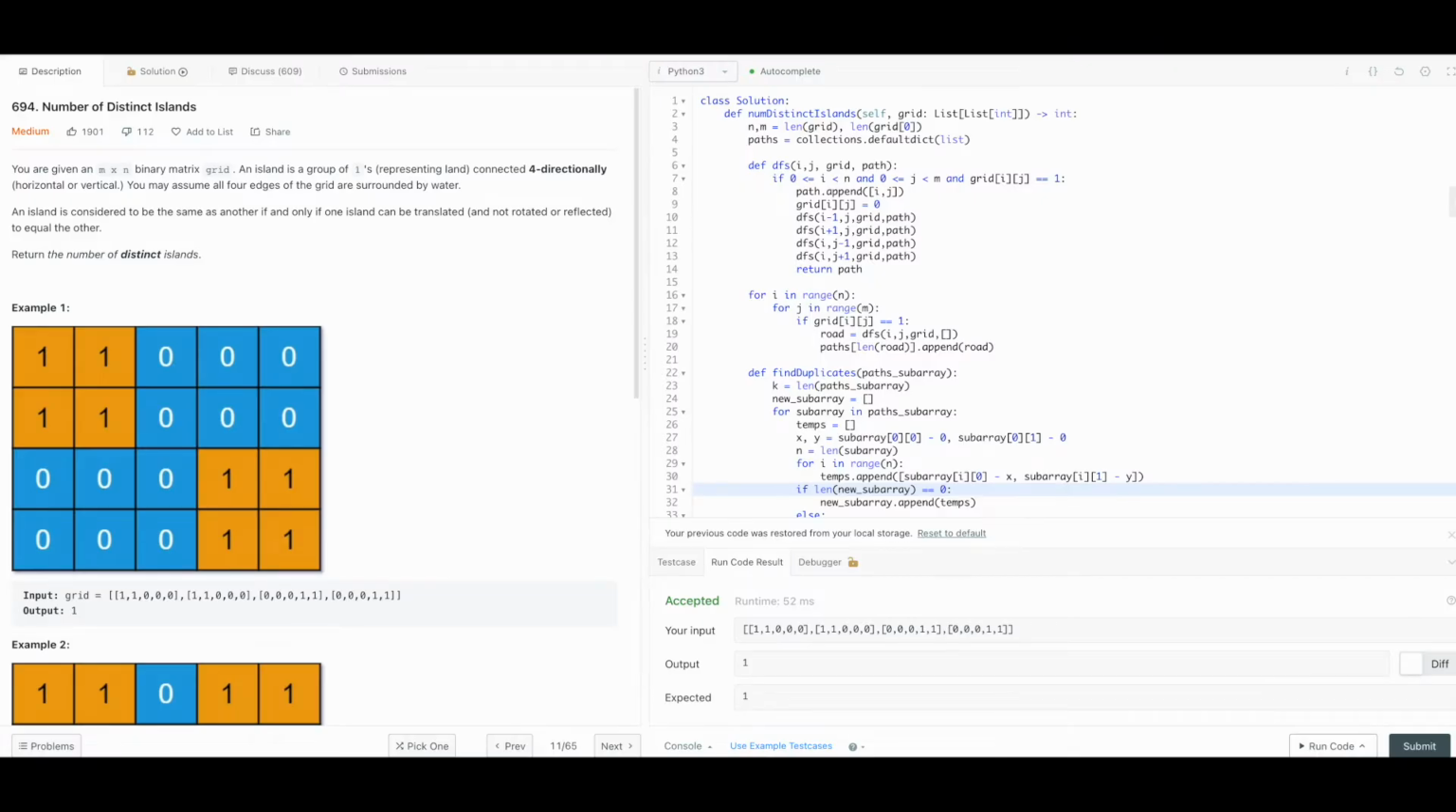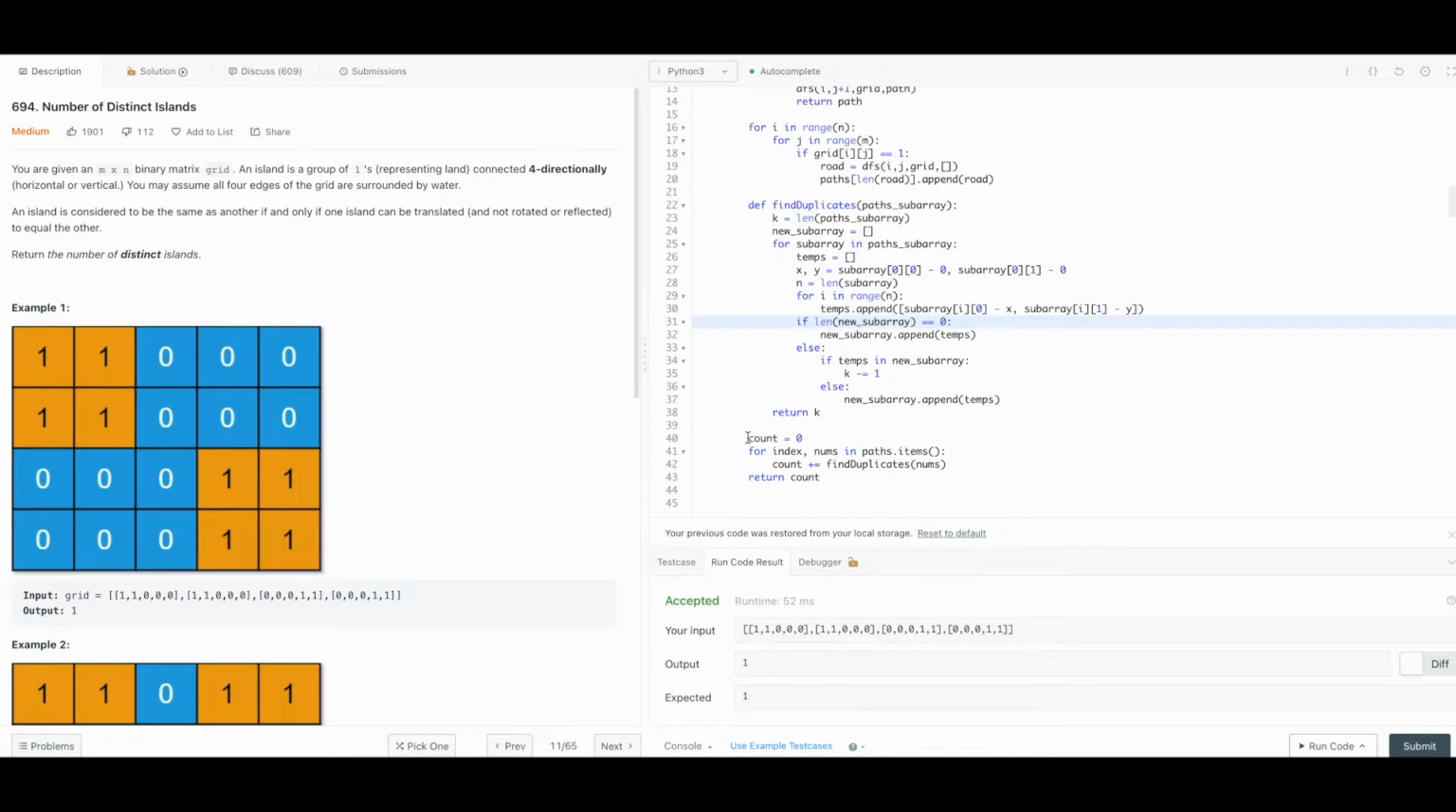This is my code for the first approach. This is the second part. We initialize a count variable equal to 0. This is the answer that we will return. And for each item in our dictionary, we run this function, find duplicates, and this is our find duplicates function.